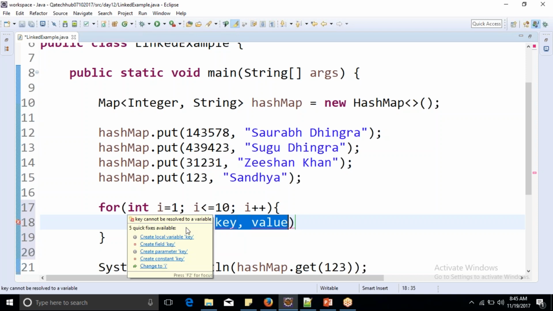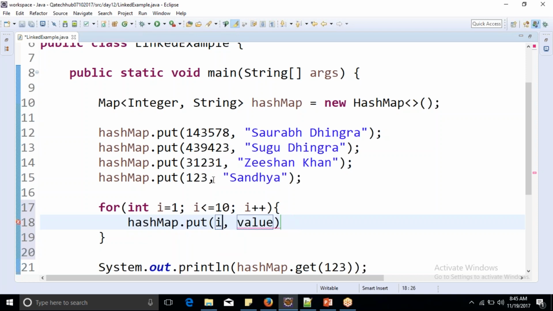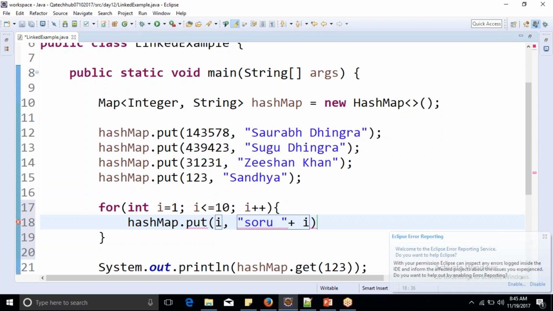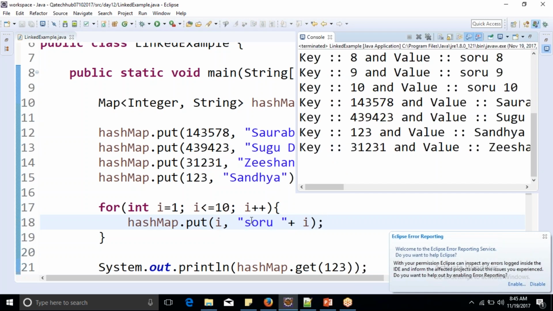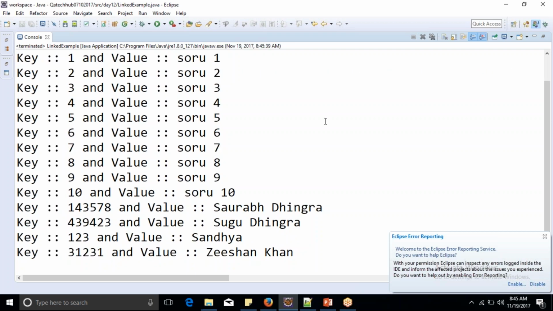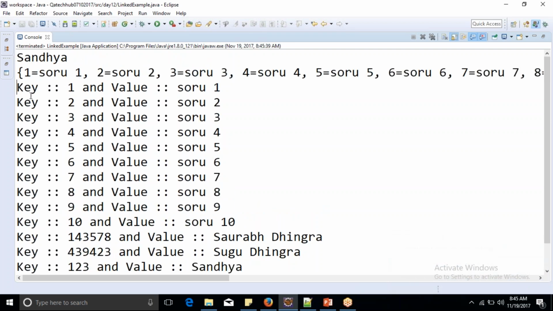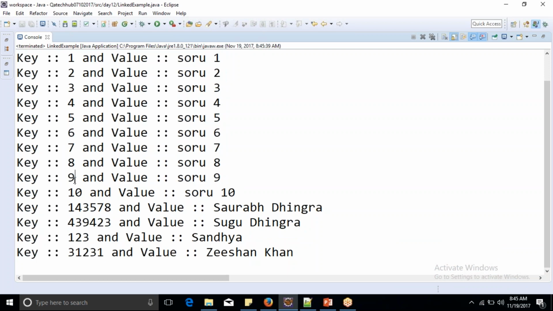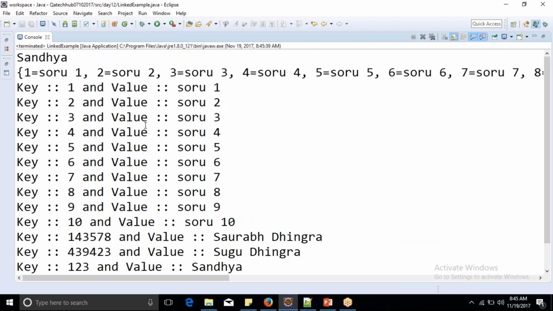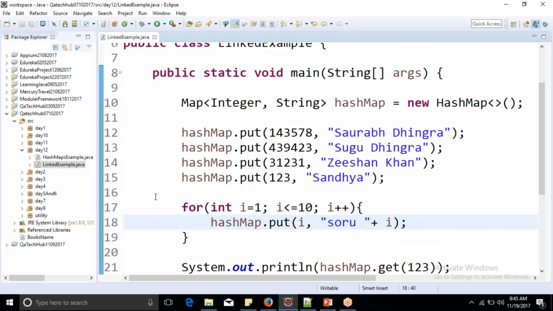Say for example, in the key I'll put i, and in the value I'll put something like sorrow, then append i to it. So when I execute this code, see what we are getting. We are getting the values 1, 2, 3, 4, 5, 6, 7, 8, 9, 10, and then sorrow 1, sorrow 2, sorrow 3. Like this, you just iterate over a for loop.